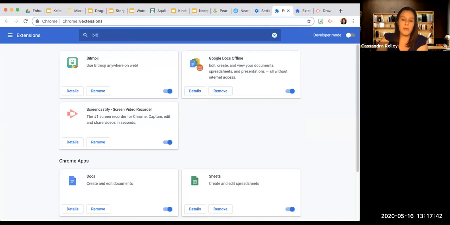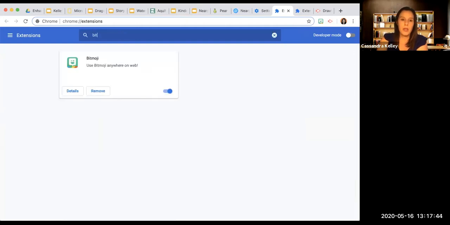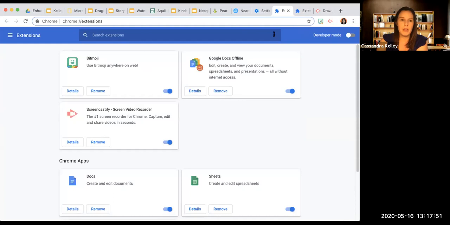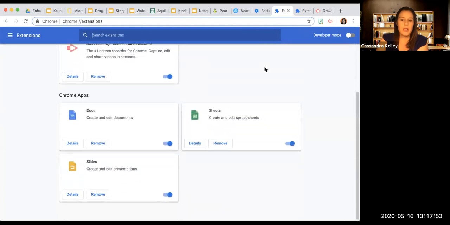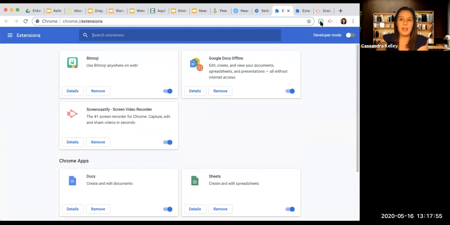So like the Bitmoji, for example. Oops. And I already have that one. You can also do searches for specific things. So that's where I went to change my settings and add the different extensions.